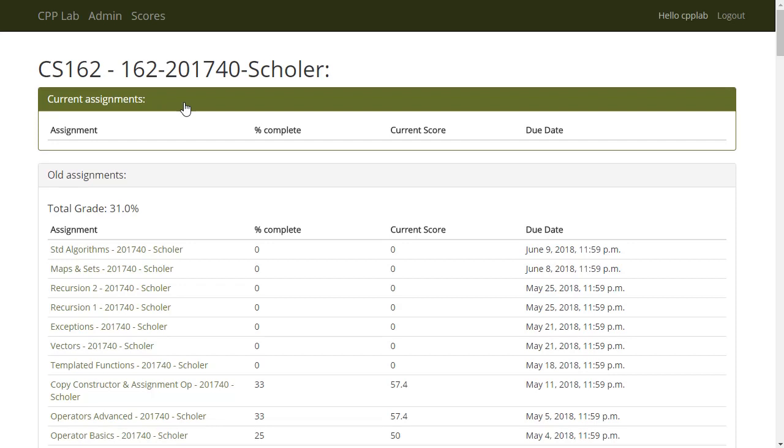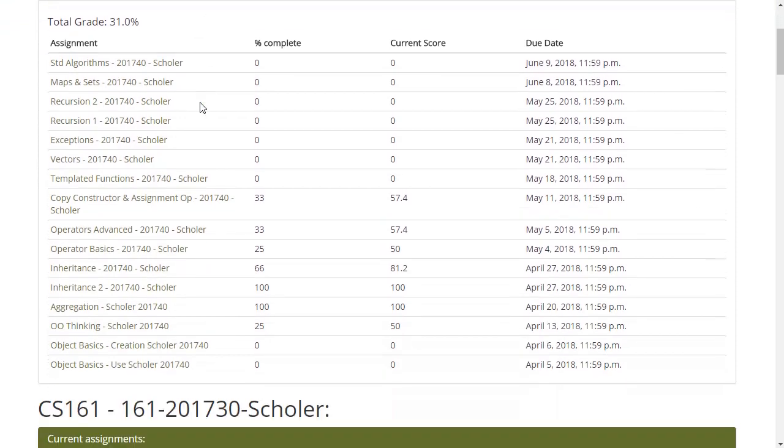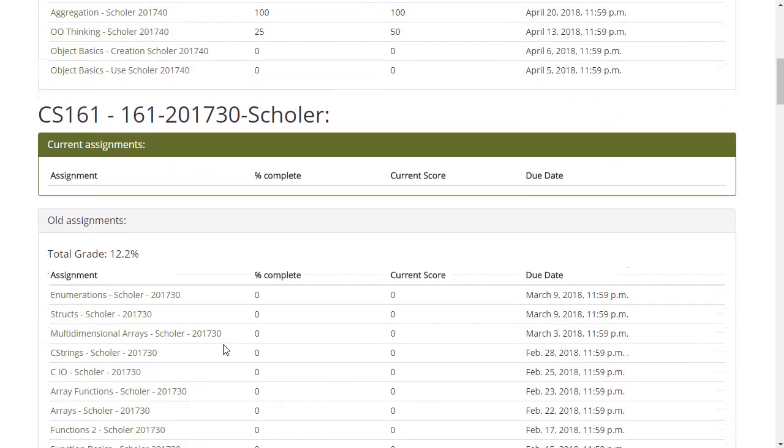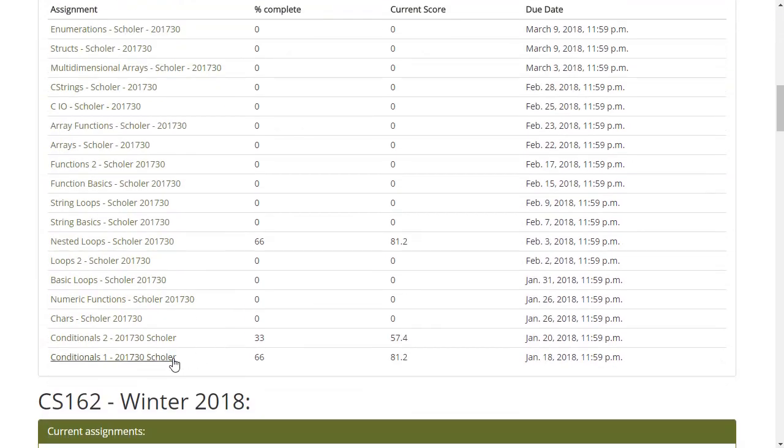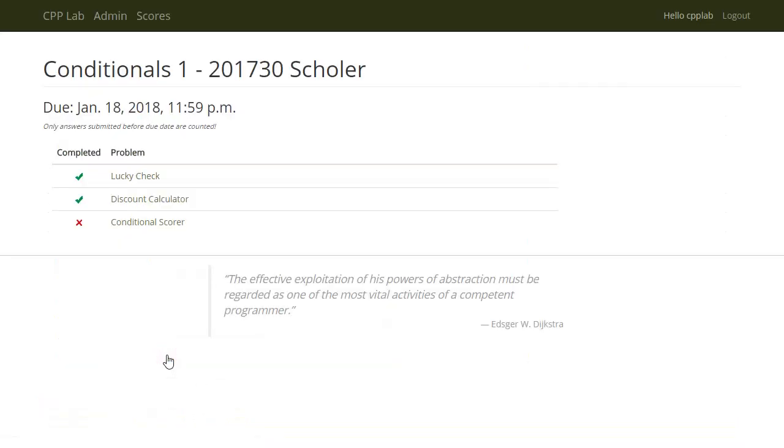When you log in, you'll be presented with a list of assignments. I'm going to scroll down to some previous ones. I'm going to work on this assignment called Conditionals 1. You can see the original due date for the assignment, what percent of the problems I've completed so far, and my current score on that assignment. This assignment consists of these three problems. I've completed 2 of the 3 problems. I still have one to go. I'm going to go into one of the ones that I've already completed and just demonstrate how the system works there.